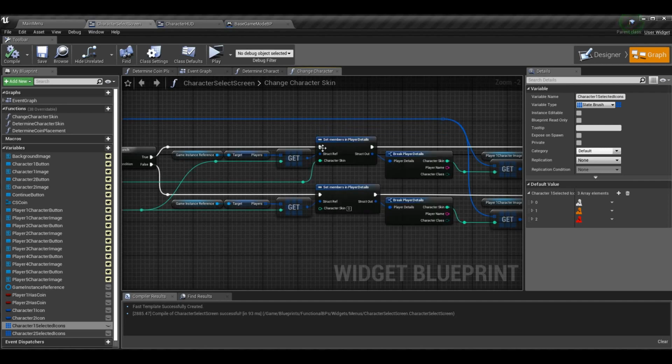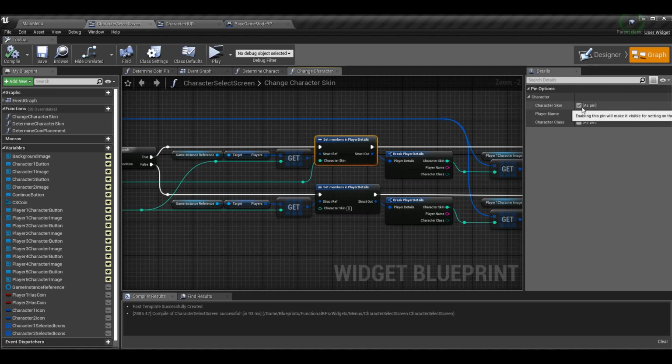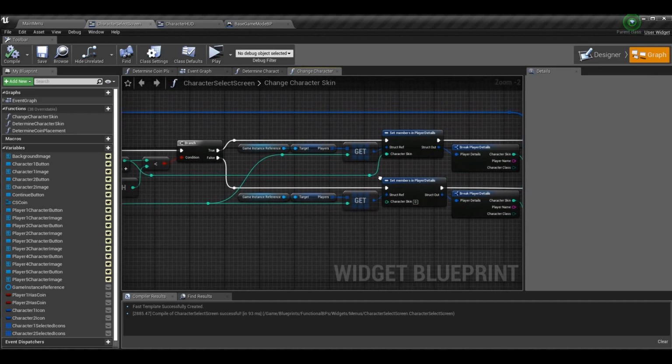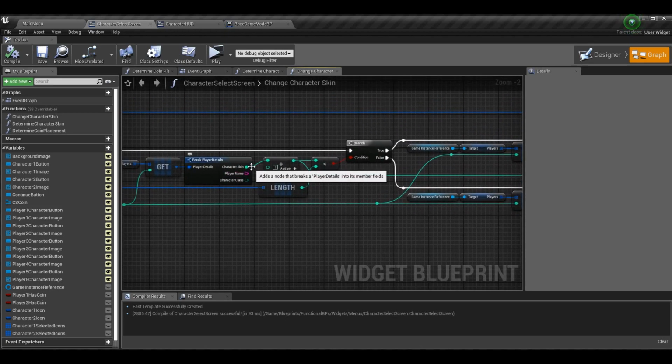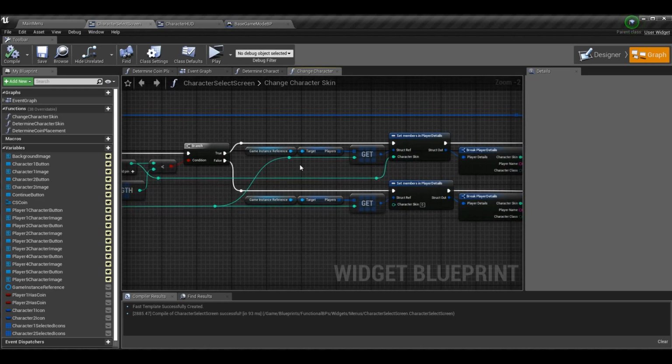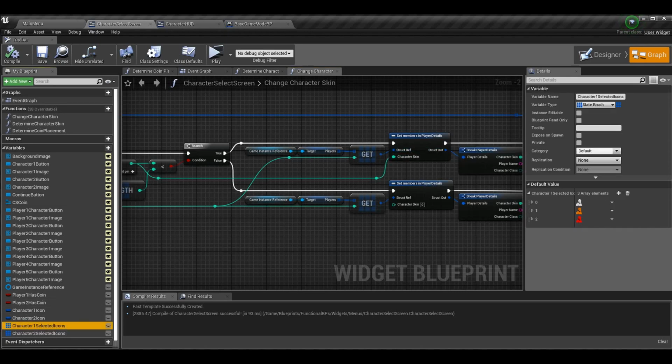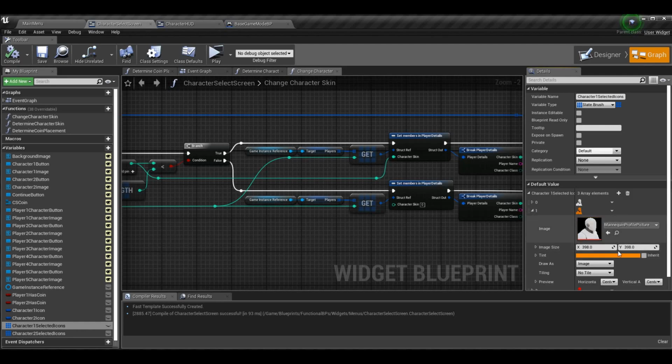And once you've done that, once you've set members in player details, click on it and add character skin as a pin. This time we don't care about the name or the class, but we do care about the skin. And instead of using the player index that we're setting as the skin, we actually want to set our incremented character skin value. So if we were at 0, we added 1. You can see the line is going into the set members. So now we're at a character skin of 1. Character skin of 1 means we're at a 1 on here. So we'll actually be at the orange guy right now. Okay?